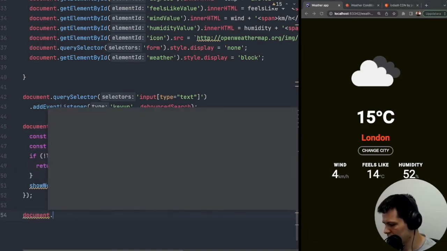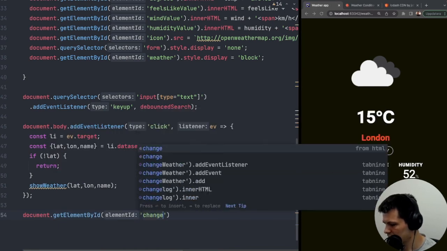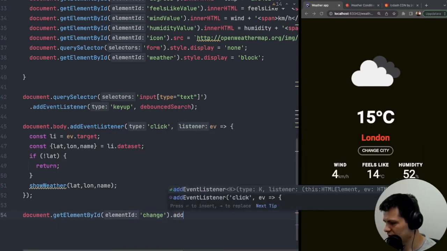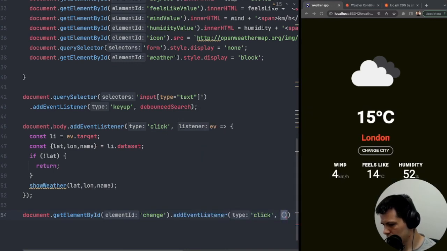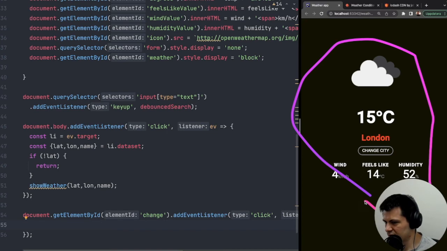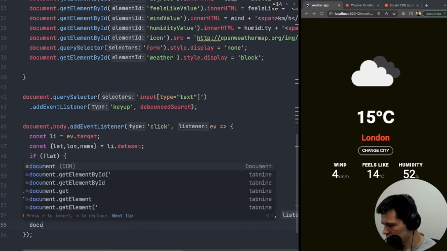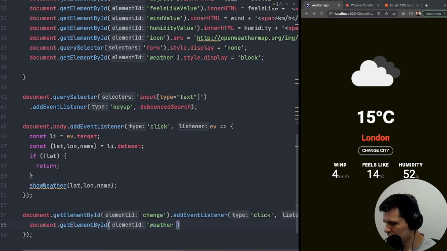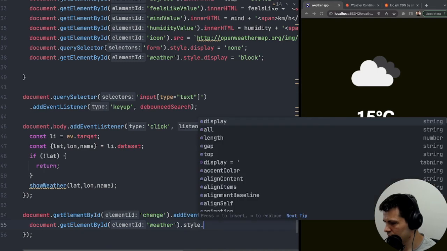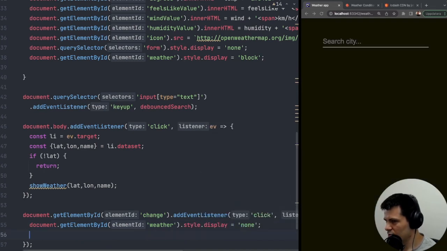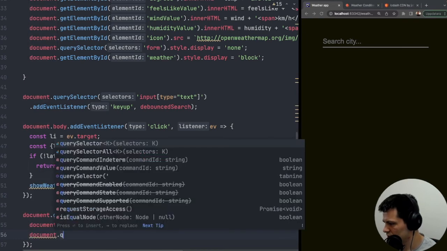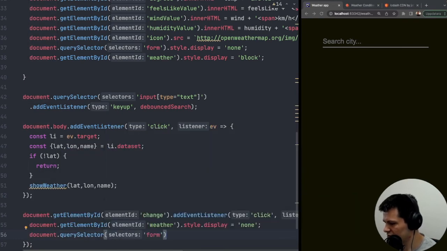So document, we can do getElementById, and this one had the ID change. Let's do addEventListener, and here when someone clicks, we want to run this arrow function. So when someone clicks on the change city, we want to hide this weather div, and we want to show the form element. So let's do document, getElementById, weather, and this one we want to hide. So let's do style, display equals none, and we want to show the form. So let's do document, querySelector, form. We have only one form, so style, display, and here will be block.